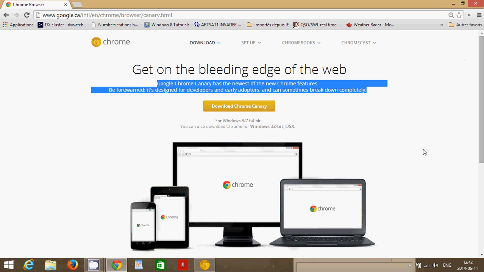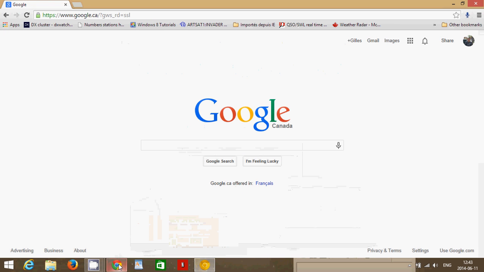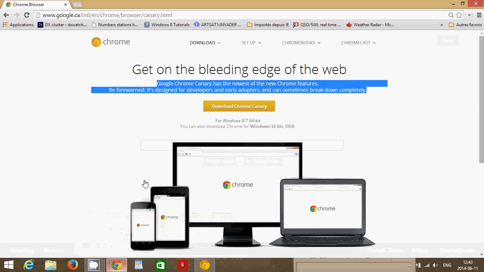Now, we've been using 64-bit capable computers for a while, and most Windows 7 and pretty much every Windows 8 machine is 64-bit enabled. And you might ask yourself, why would I want to use a 64-bit version of Chrome instead of the 32-bit?